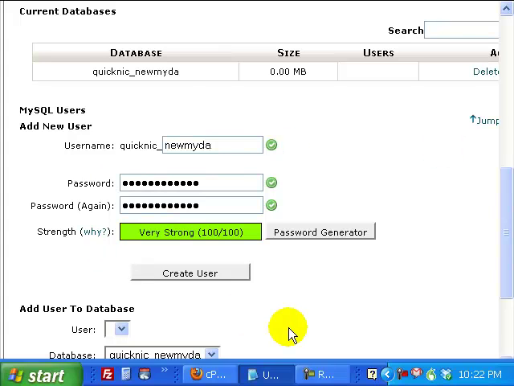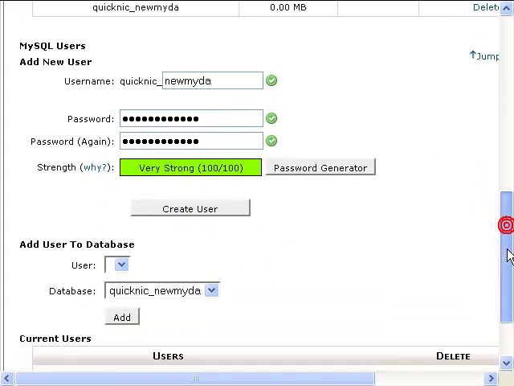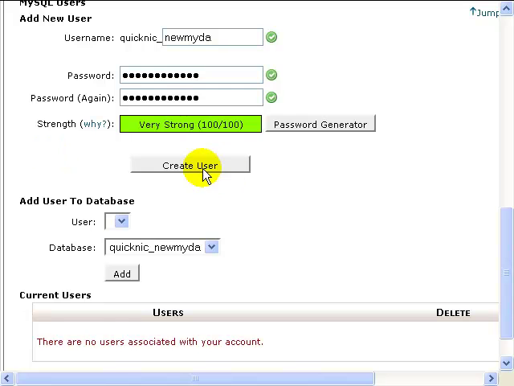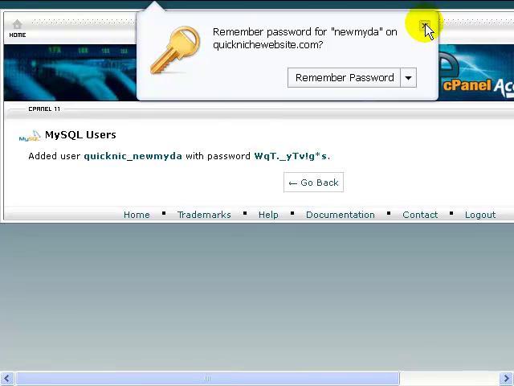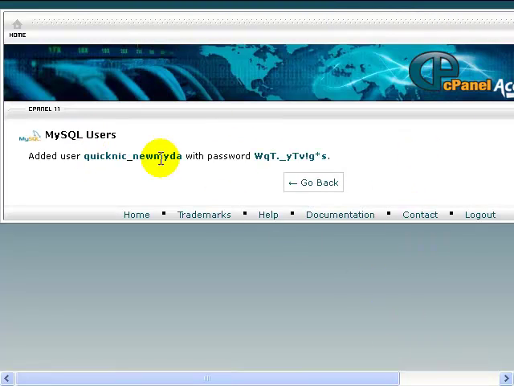Then the next thing we need to do, gonna click create user. Notice here you have the little green check marks that everything's okay. Your password, they match, it's very strong. Create my user, I don't want to remember that, and it tells me my database username and the password for that user. I'm gonna click go back.